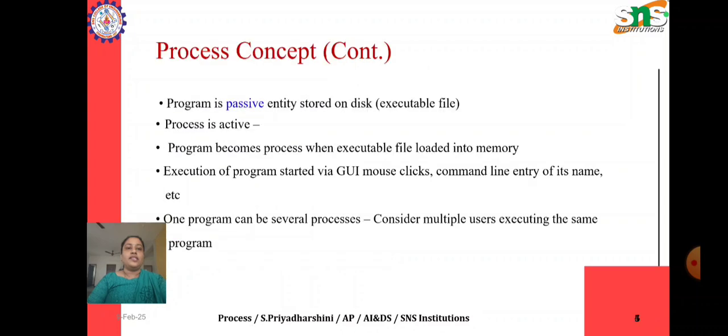So what is a process? A process is a program in execution. We all know what a program is. A program is nothing but a set of instructions. When the set of instructions is stored, it will be stored in the secondary disk. And then when it is compiled, it is again stored in the secondary disk. Once the program is ready for execution, then it becomes a process.